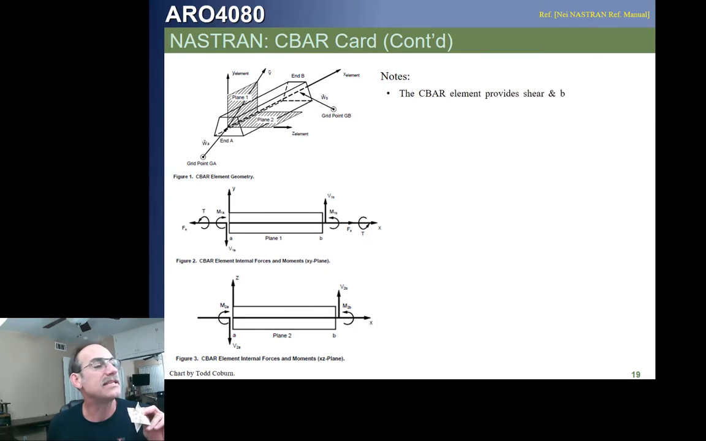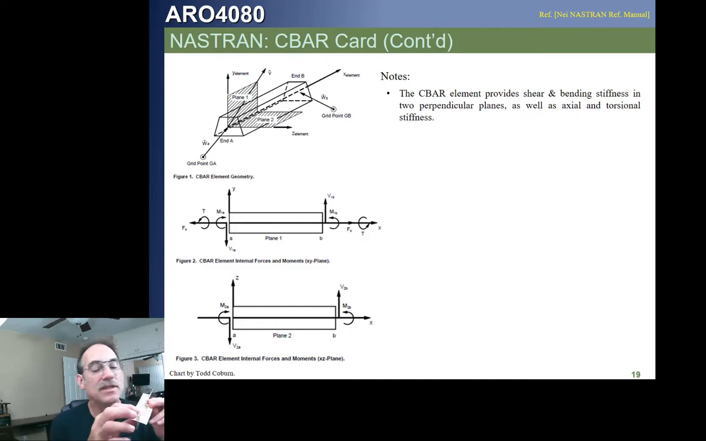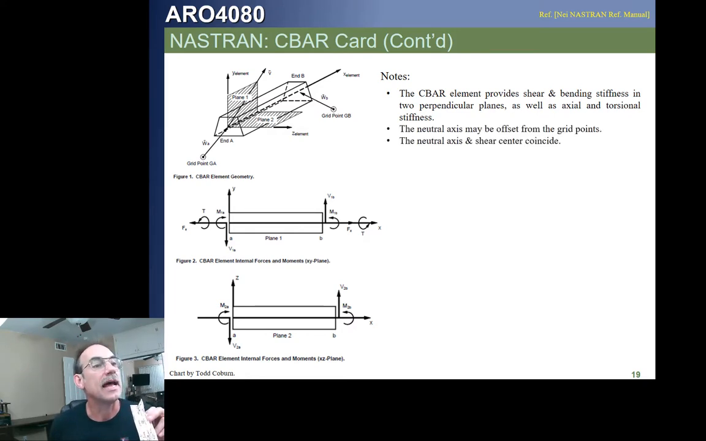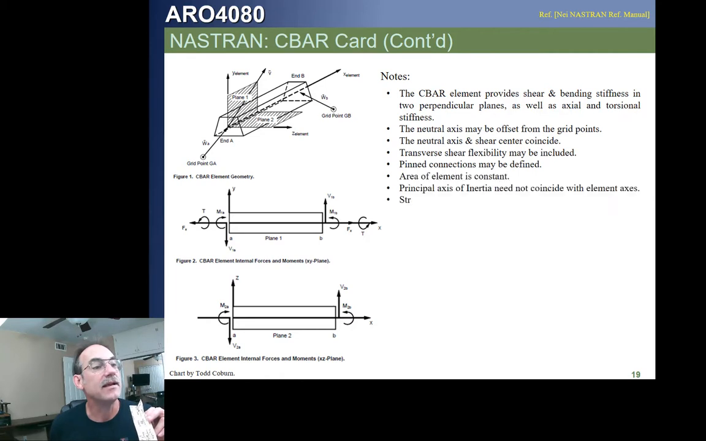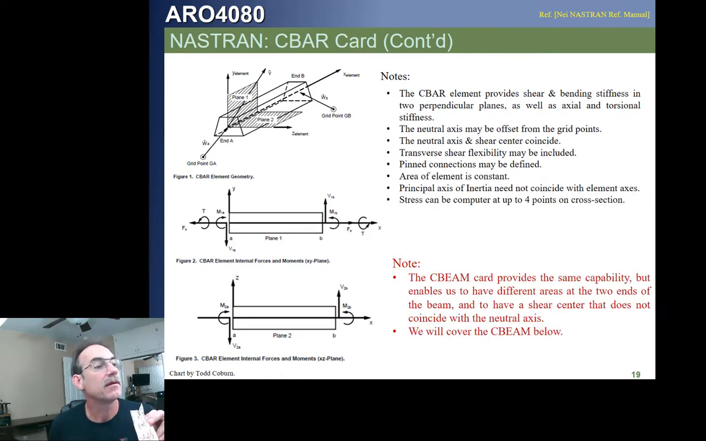So here's a little more on the properties. This is the way our shears and moments are defined. And if you look at this carefully, you see that it's very important to understand how this is aligned. Remember, all the orientation of your bar is just a function of your call out of 3 nodes: GA, GB, and the third node or vector. So it's useful to create a little tool like we're going to see on the next slide.